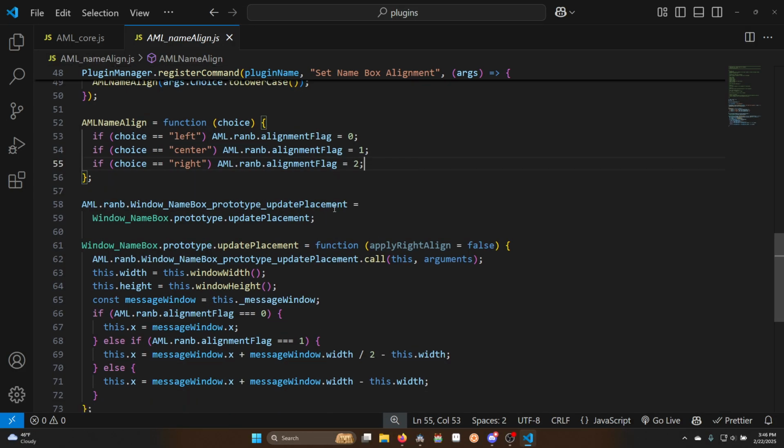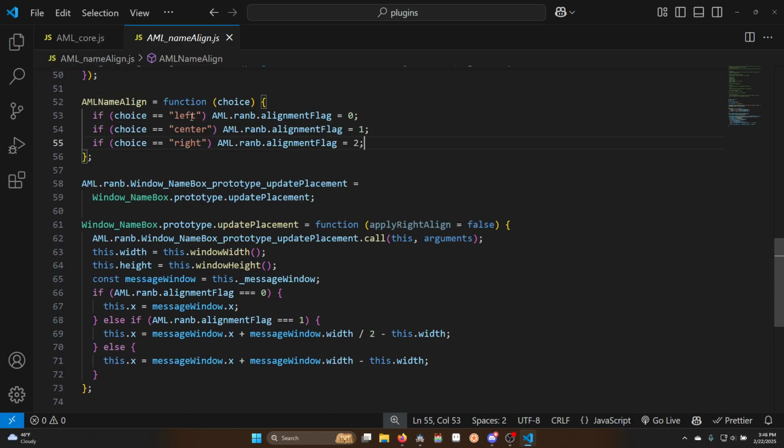Okay, so next up, we're going to create an alias. Very quickly, an alias is a version, a copy of a piece of RPG Maker's base code or functions that we then use so that we can make changes without affecting the base code. So we are copying Window_NameBox.prototype.updatePlacement and putting it in this box.